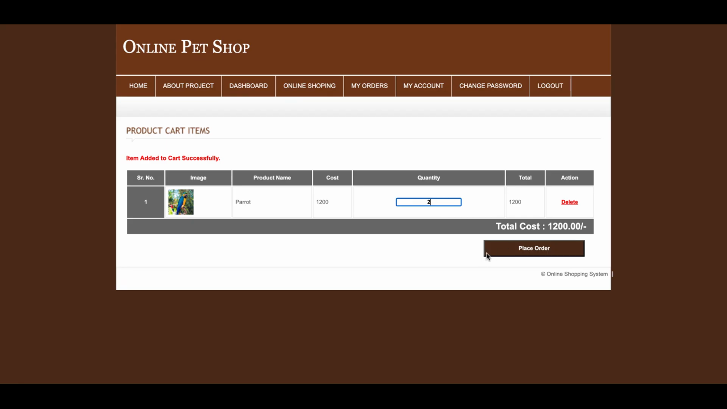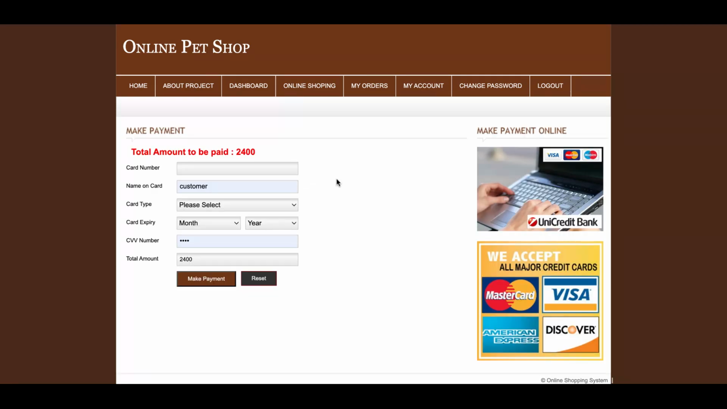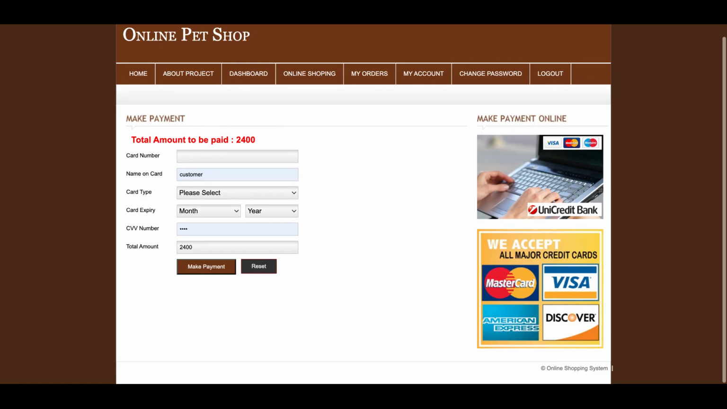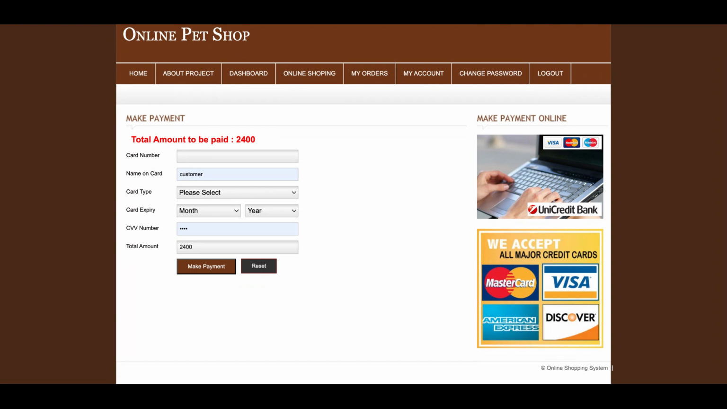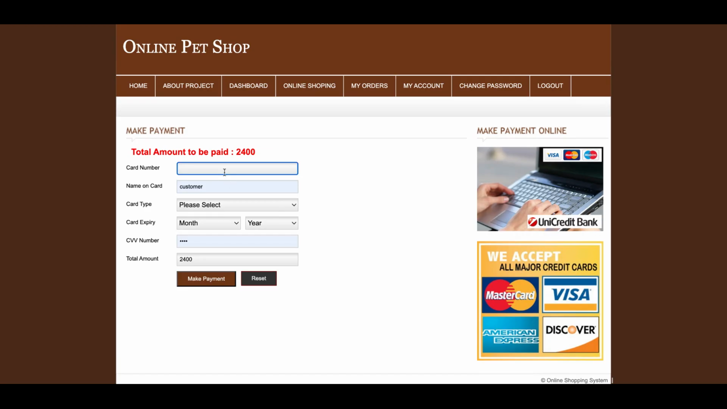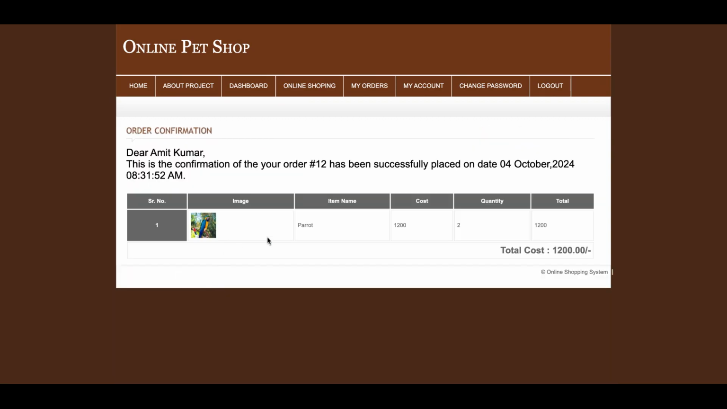Now I am going to click on the place order option, and after that it shows the make payment page. This is the space where you can add the credit or debit card number. This is a sample payment gateway, not a real transaction. Now I am going to make payment. Now this is my card number, and you can click on any card type, and now the card expiry and the year, and now I'm going to make payment.